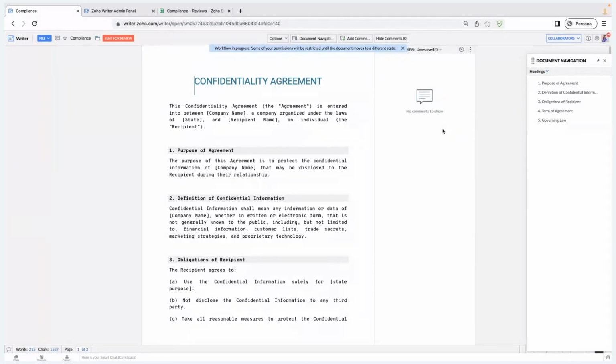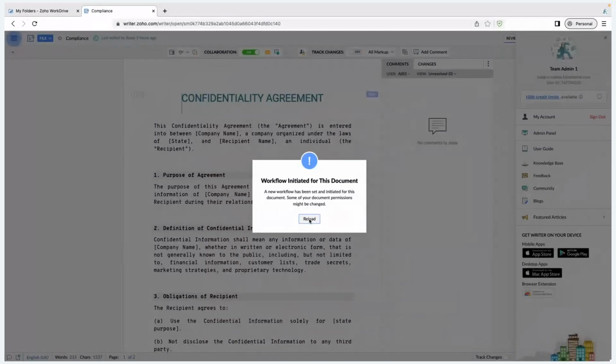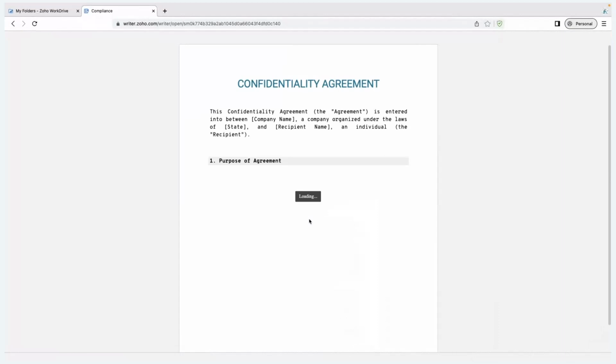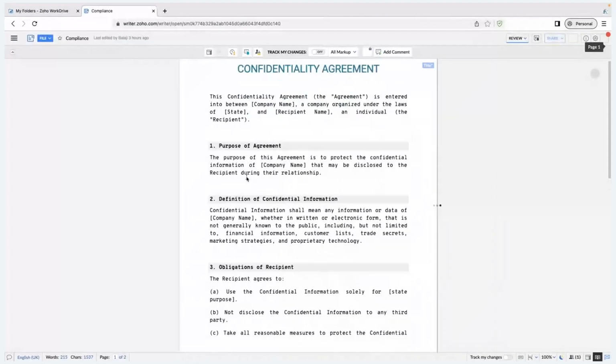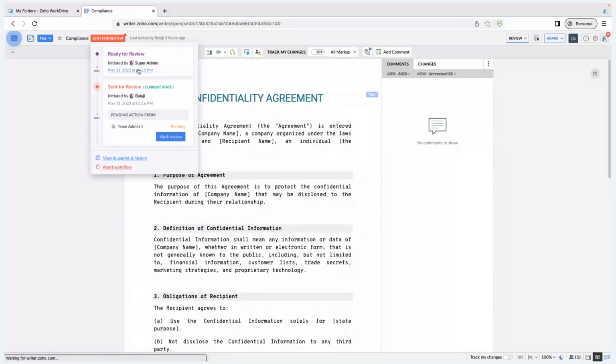To get to the reviewer's perspective, getting to the next tab, I'll have to reload the page once. And from here, I could see the document's state. You can see that it has been sent out for review. So you can see that the document is ready for review. You can see the current state, and I have to make a review process here.